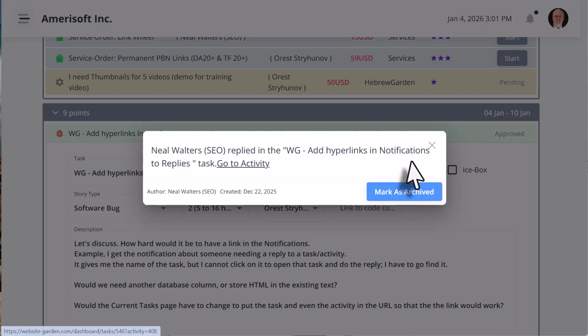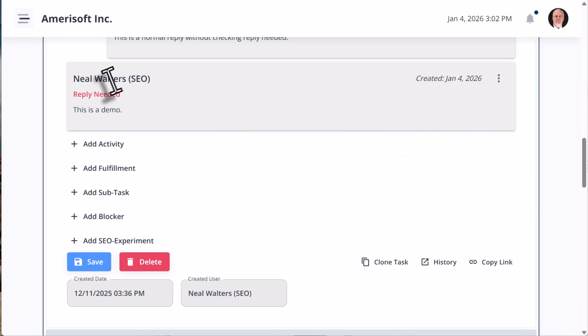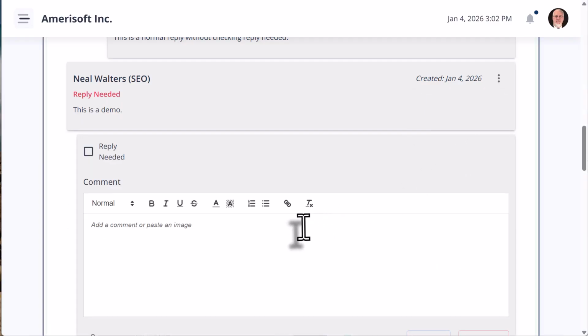Let me explain two things here. Mark as archived means that I don't want to see it again in my little bell icon up here. We'll show you that in a minute. I'm going to click Go to Activity, and basically it opens that task in a new tab on the web browser. And see, it goes right down to that reply, and then the person can come here and say, okay, I'm going to reply to it. And then they would come here and say, reply, this is my answer to your question.